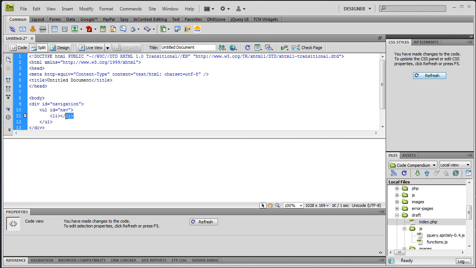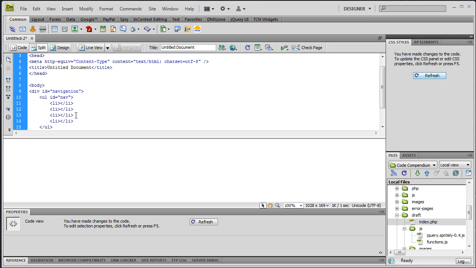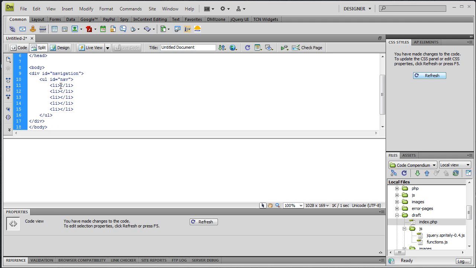So we'll copy and paste this 4 times. Control C, Control V, Control V, Control V, Control V. Alright. And inside each of our list elements we're going to have an anchor tag, and its link right now we'll just use the pound sign so it'll stay on the same document. And we'll call this one home, not ham, home. And we'll close our anchor tag.